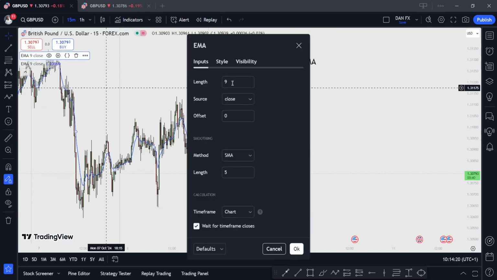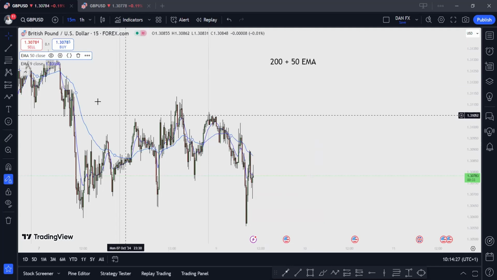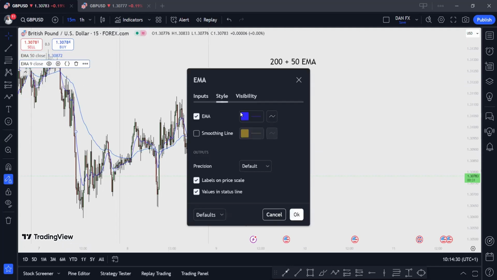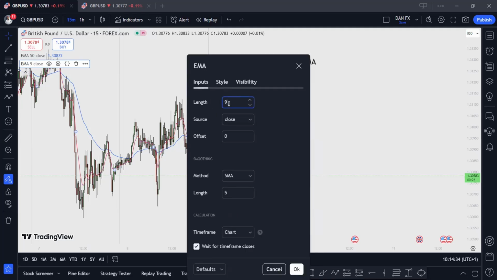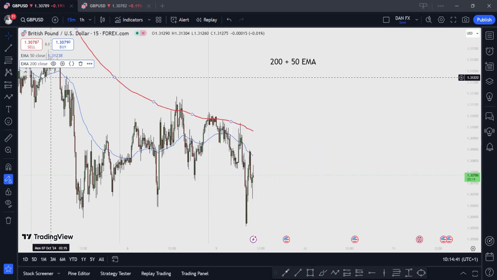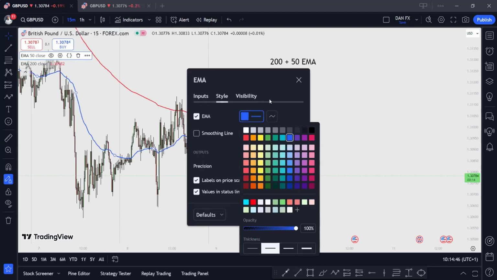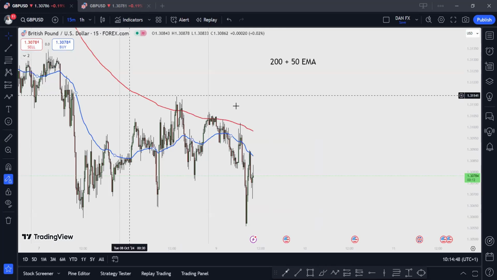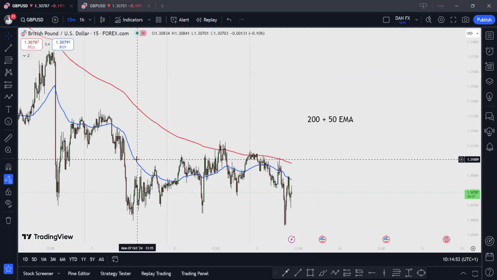Go to settings on the indicator and set this one to 50. I'm going to leave this one as blue, and then go to the second one. I'm going to put this one as red. This is going to be the 200 EMA. I'm going to increase the thickness just a little bit so you can easily see it. So the 200 EMA is the red one. The 50 EMA is the blue one.